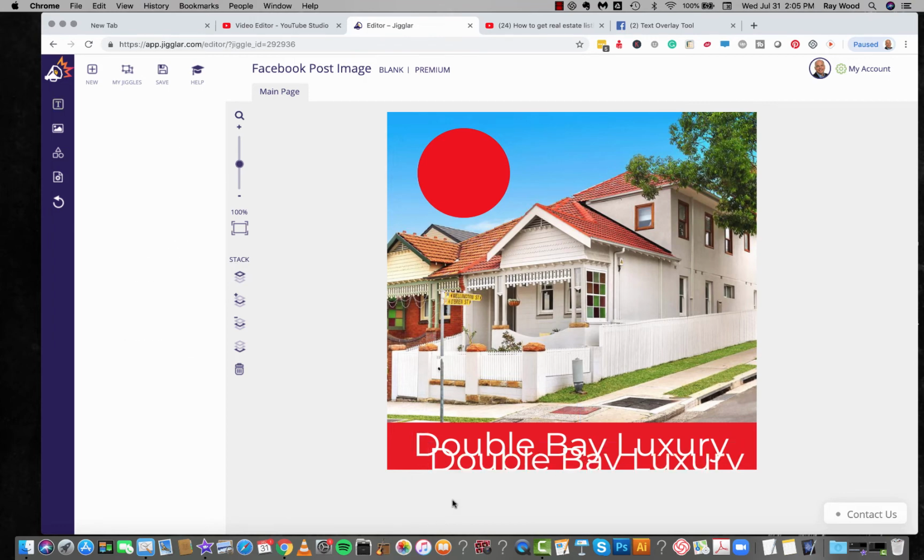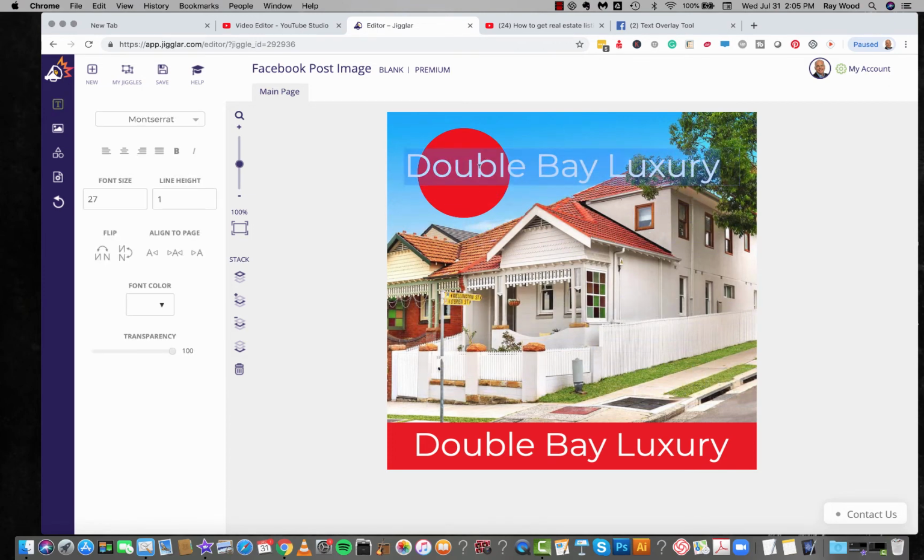I'm going to click off the canvas, click back on it to highlight it. And I haven't got as much room here, right? So I need to reduce it. Where's my font size? Bang, bang, bang, bang, bang. Double Bay Luxury. I love it. What do I want to do with that? I think I should center it.